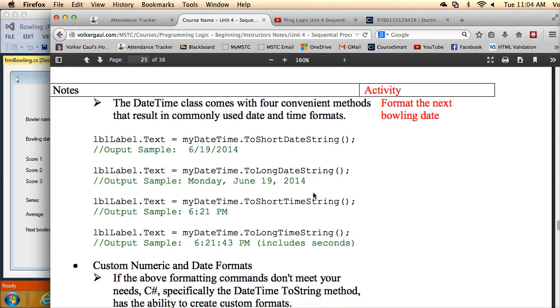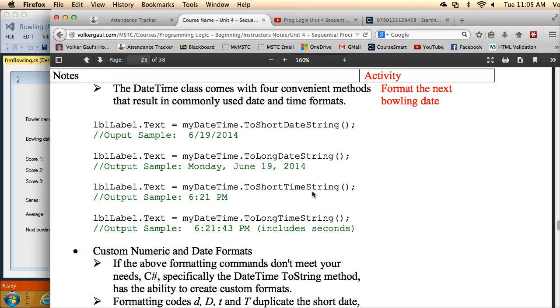We want to format a date. We've got a couple of simple options. Instead of just a toString, we can do a toShortDate string. That's available when we type the dot. That'll give us this without the time. There's a toLongDate string, which gives us this without the time.